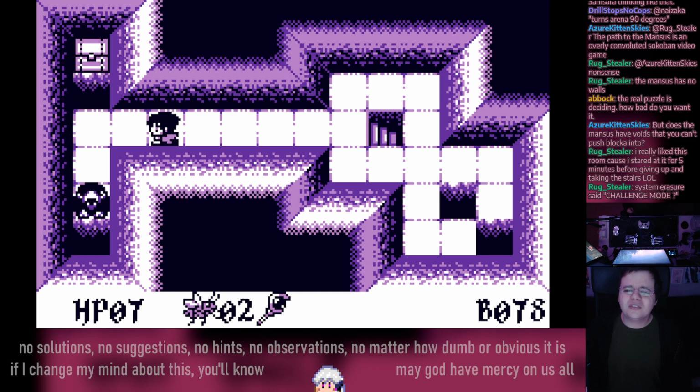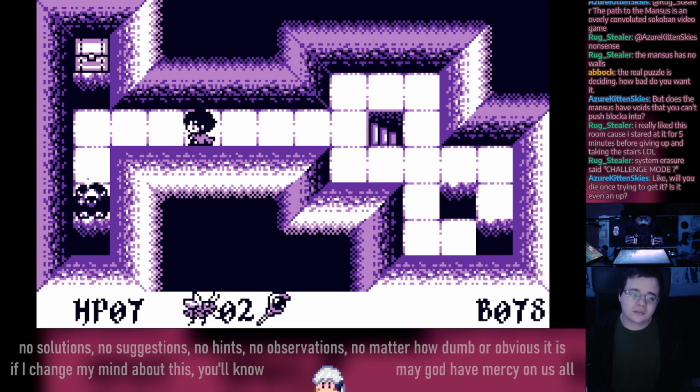I feel intuitively like I have enough room to move in that 3x3. Except that that loop is not closed. Will you die once trying to get it? Is it even and up? Yeah, exactly.